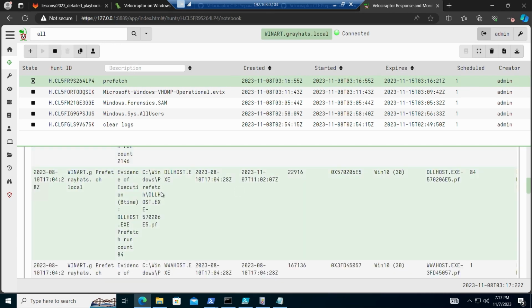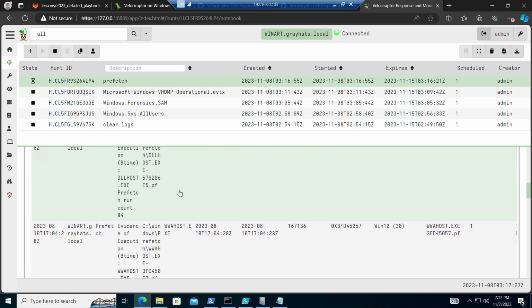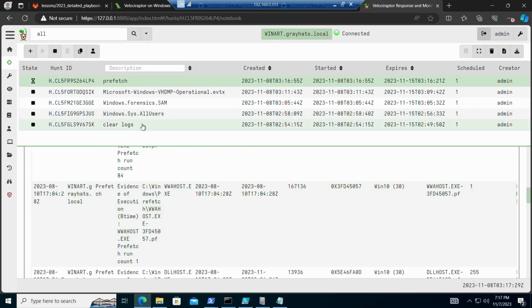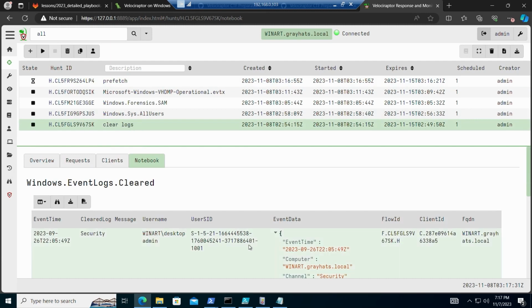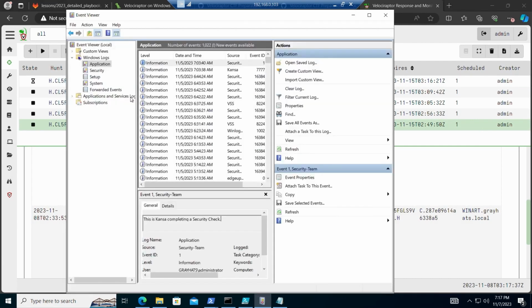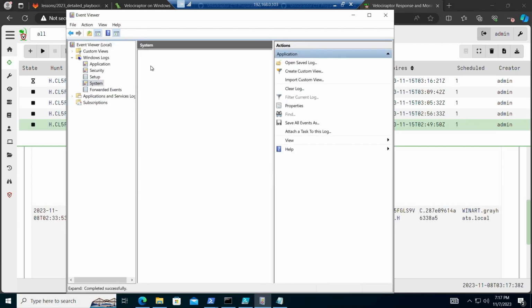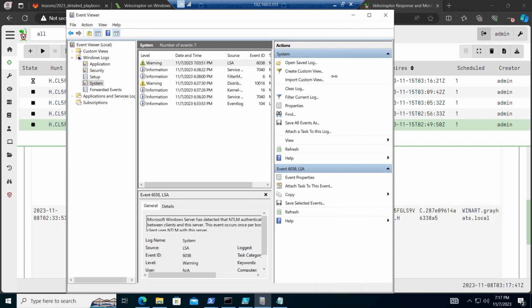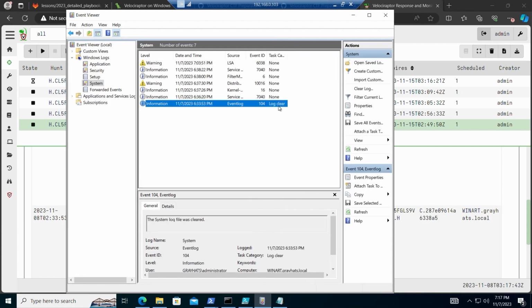Do clear logs mean literally they clear the logs? Yeah, so I can name that whatever, but yeah, if you look in here under system, it actually says it. Let me open it up. Clear log, right there. Yep. And then yeah, the system log was cleared. Good question.